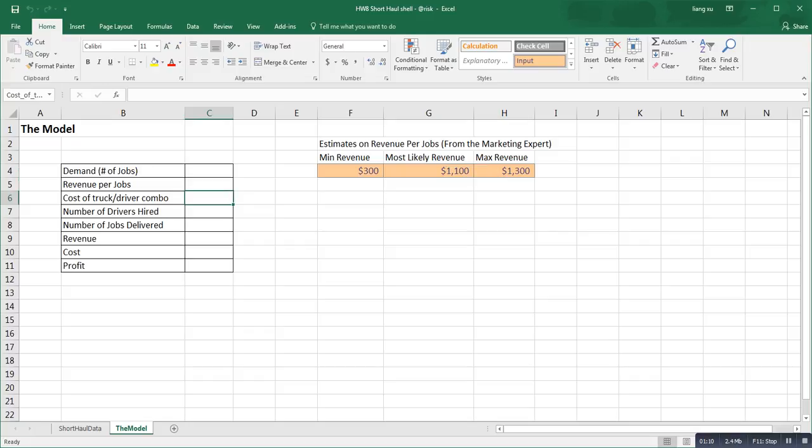And in order to do a delivery, you have to hire a driver and a truck. The total cost is $375, which is the sum of 200 and 175. That's your cost to hire a driver and truck combo. The number of drivers you hire is your decision variable. So you want to decide how many drivers to hire. That's basically the problem.